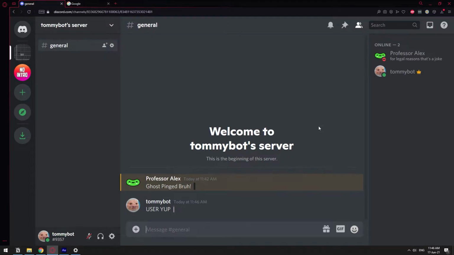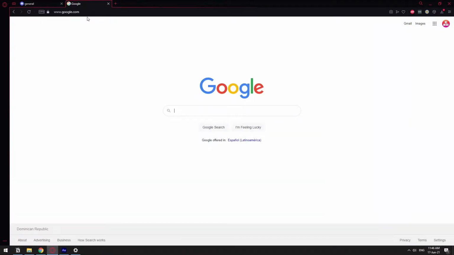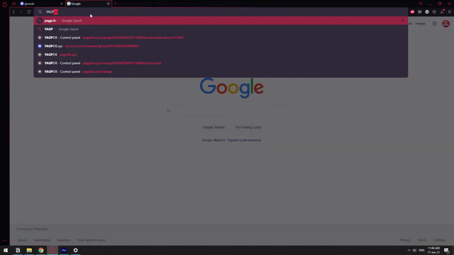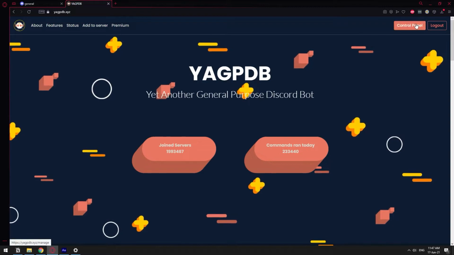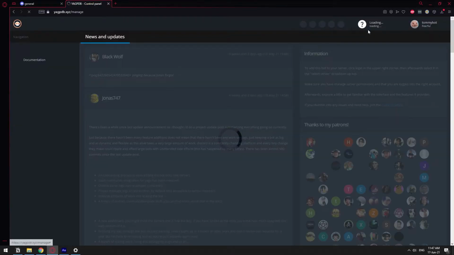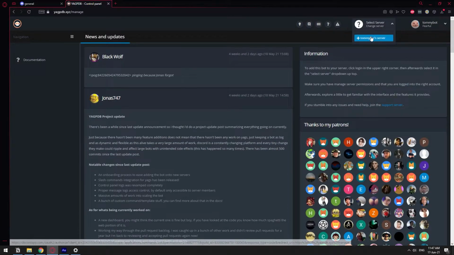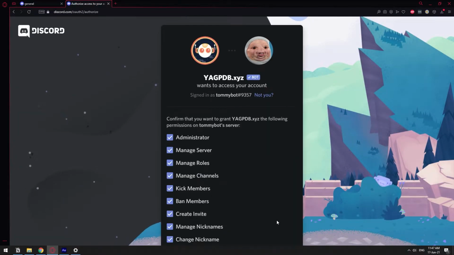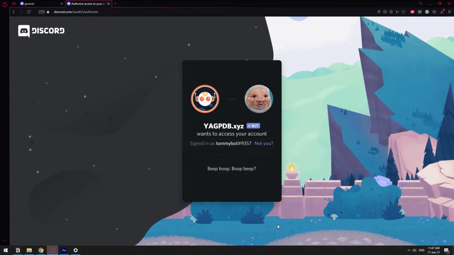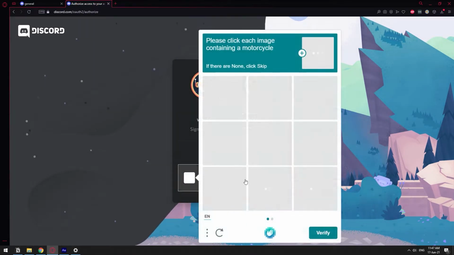So I'm going to invite the YAGPDB bot, which is one of my favorite bots because it's so good. YAGPDB, and let's go ahead and go here. I'm going to control panel, and I need to invite the bot. Let's choose my server. I already logged in there. So I'm gonna click continue, administrator, authorize, good. I'm a human.